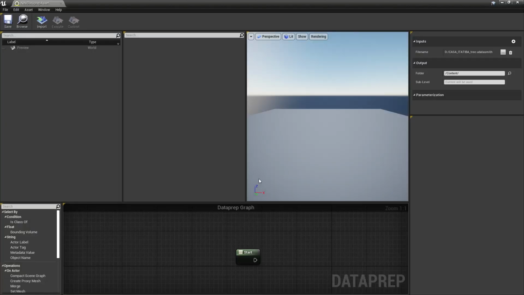So here we are inside of Unreal, and what we're looking at right now is the visual data prep window. What we're going to do is bring in a CAD file, actually a Revit file of a piece of architecture, and I'm going to walk you through the process of how we can use visual data prep to run some operations or filter that information and do some processing on that information.